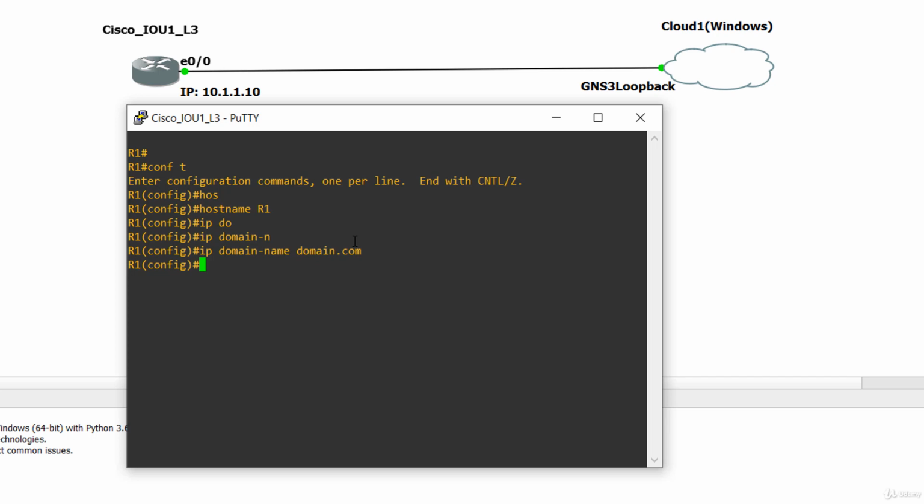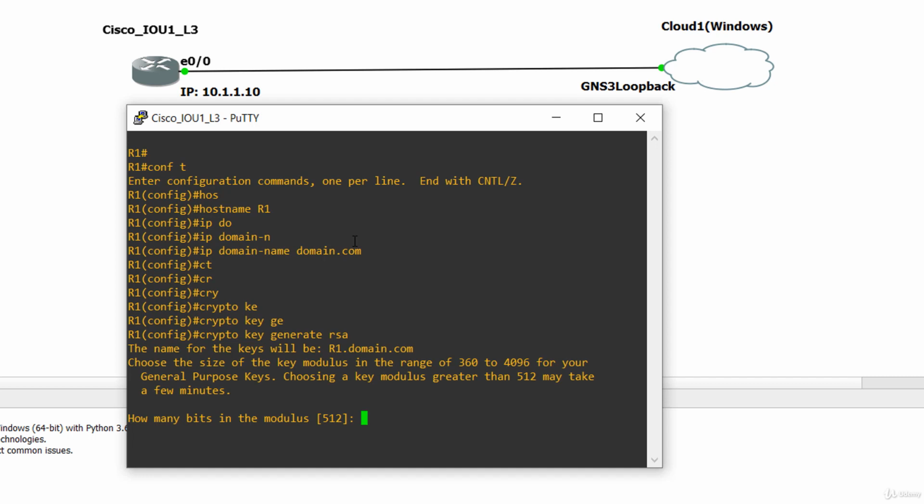Domain.com. Next, we'll enable the SSH daemon, which also means generating an RSA key pair on the router. Crypto key generate RSA. Choose a key with a length of at least 2048 bits. If you go with the default, which is 512, it won't work. The client will not authenticate to this server with such a short key. So the key will have a length of 2048 bits.